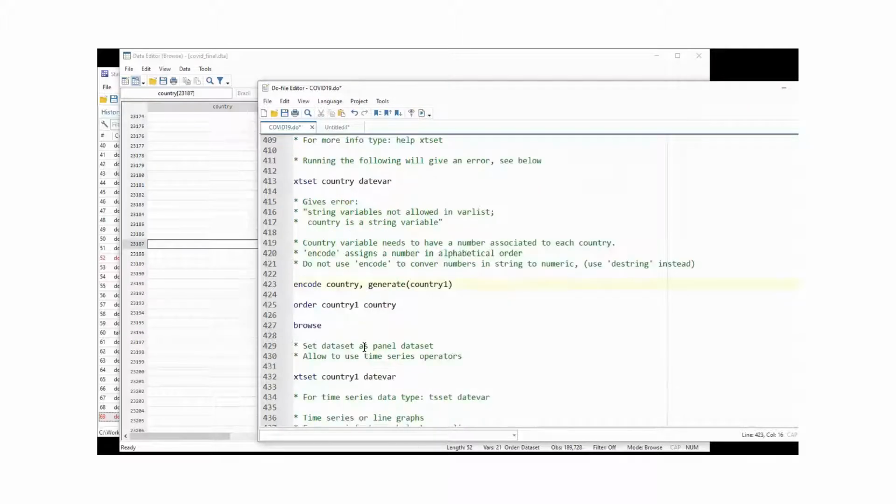And Stata has a command for that. It's called encode. What encode does is it sorts the different levels of the variable alphabetically, and assigns a number in that order. So basically, encode country, there is a comma here because we need an option. Let's generate a new variable, and in this case, just to keep it short, I'm going to call it country1.